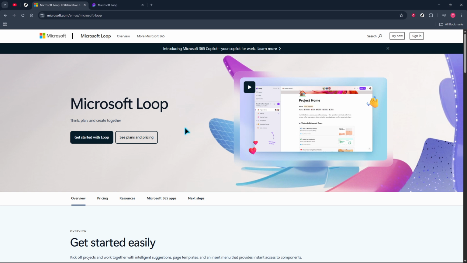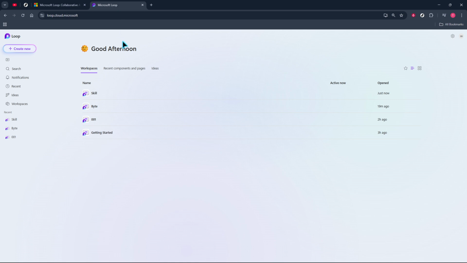On the Microsoft Loop site, select Get Started with Loop. You'll be prompted to sign in with your Microsoft account, or you can create one if you don't have it yet. Use your work or personal account as appropriate for the content you're sharing. If your organization manages your account, be aware that external sharing may follow your company's policies, so you might see admin-controlled prompts or restrictions. Once you're signed in, you'll land in the Loop home.